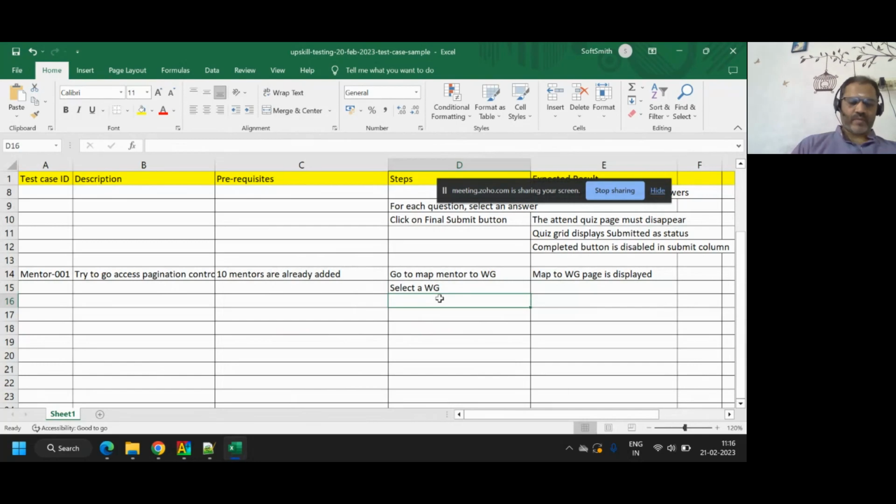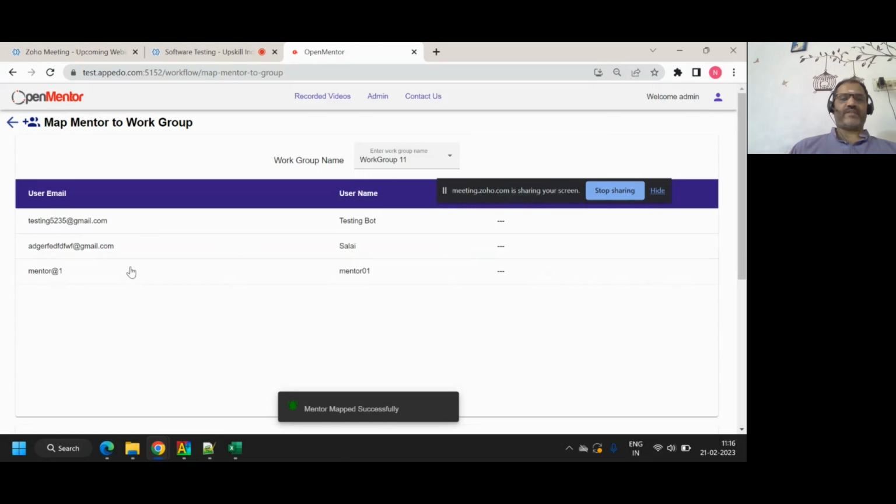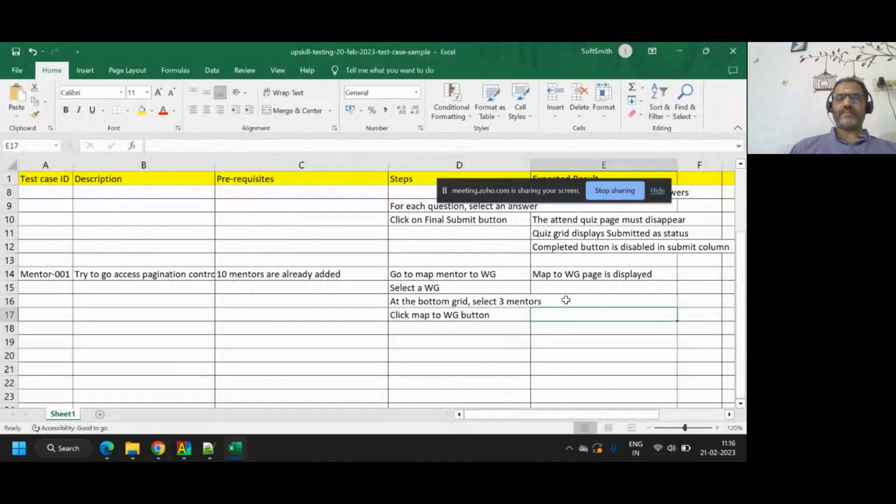Third point, at the bottom grid, select 3 mentors. Click map to work group button. If I do that, so I do this test, go back, let us say 1, 2, 3, map to mentors. First time it is refreshing. Expected result, the 3 mentors are added to the top grid.